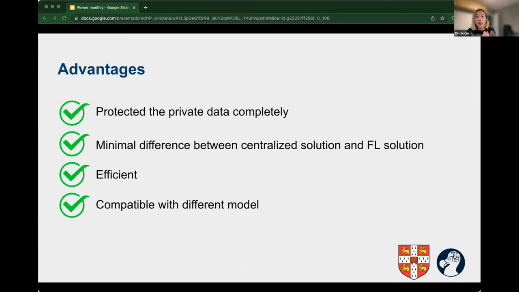So to summarize, the advantage of our solution mainly has four parts. The first part is because we use secure aggregation and encryption, our method protects the original data completely because of the noise we added. To reduce the risk of information leakage, we also use the first stage training in the Swift, because if we do the embedding extraction, it would be adding one more layer. So it would make it even harder to reconstruct the original features.